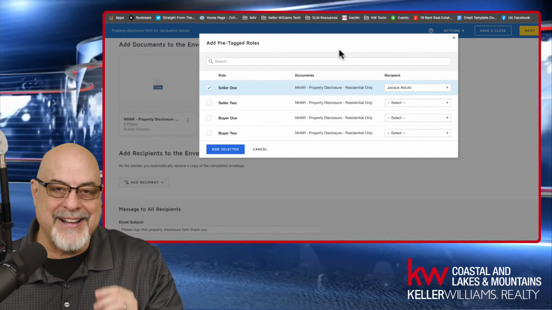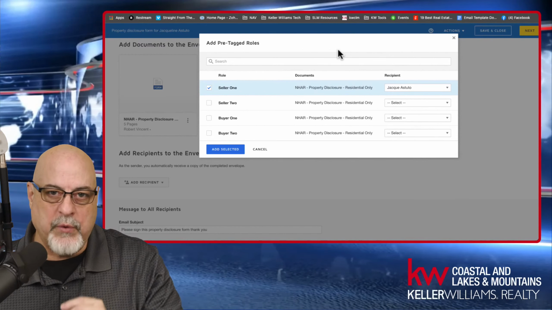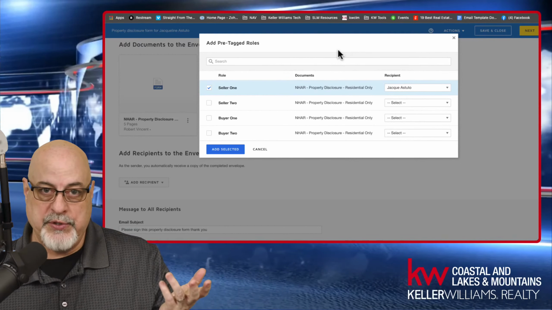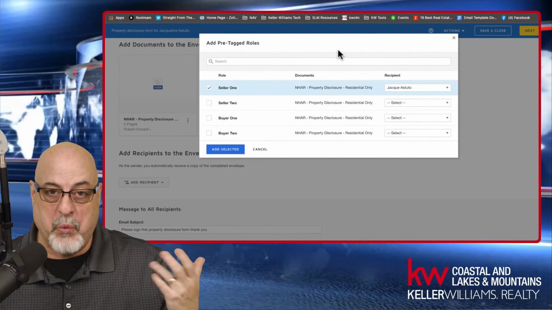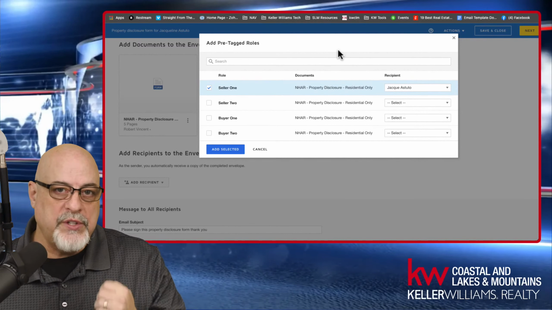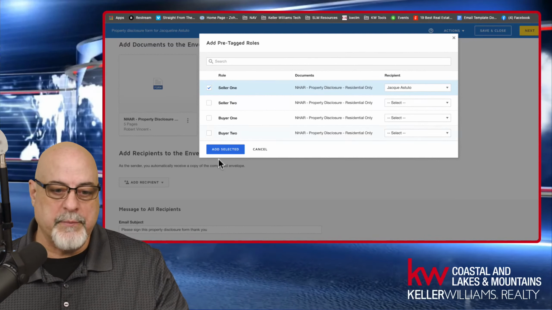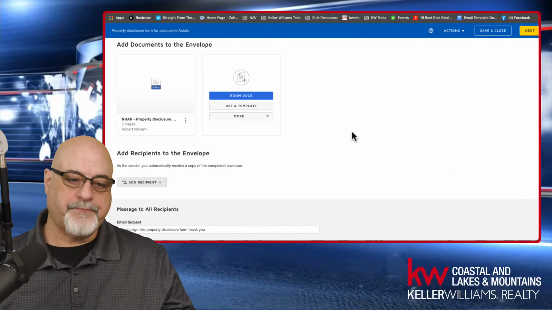This is not available on PDF forms because PDFs don't know where people are supposed to sign. They don't know who seller 1 is or what it means. So this is only something you can use when you're using DocuSign forms. So I'll hit add selected.